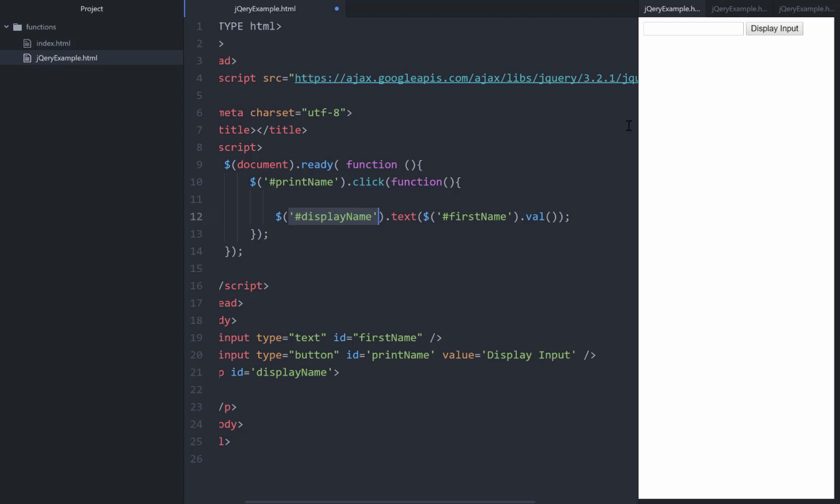So let's see if that works. Make sure I save it. I see the little blue button, so it's not saved. Now it's saved. And then I type in my name and it should work. And there you go. So two ways to do the same thing.